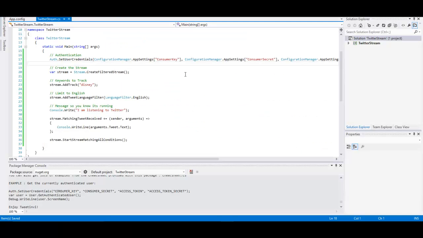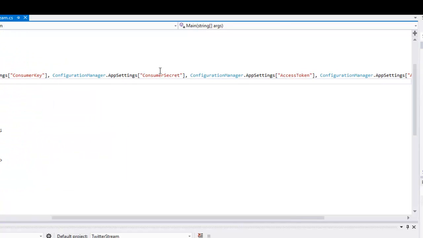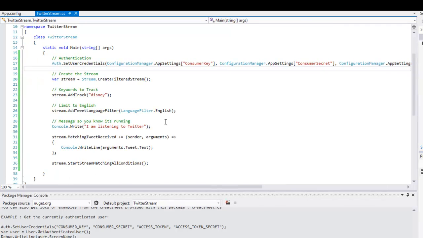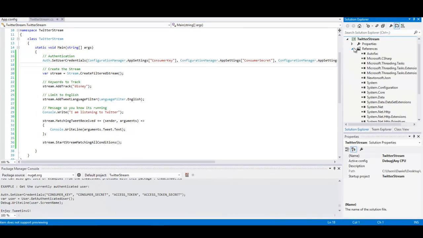So I've actually gone ahead and gotten my keys ahead of time. So basically what you end up with is a consumer key, a consumer secret, an access token, and then an access token secret. So you can see what I've done here is I've put my keys that I've generated inside of the app config for this console application so that you guys can't see them.